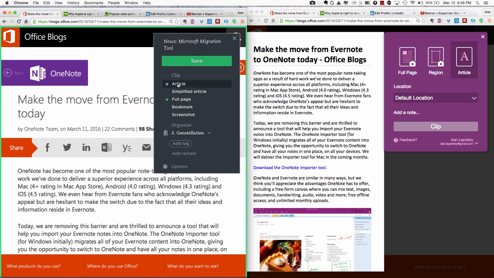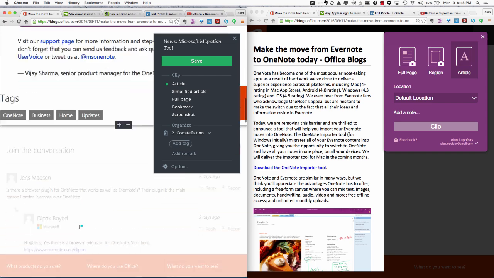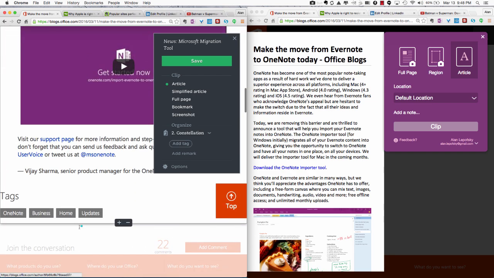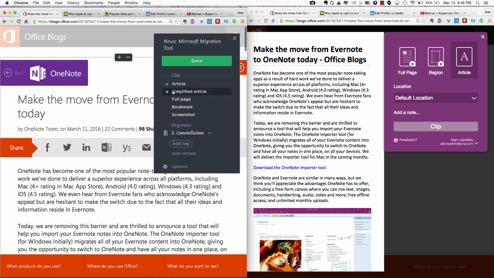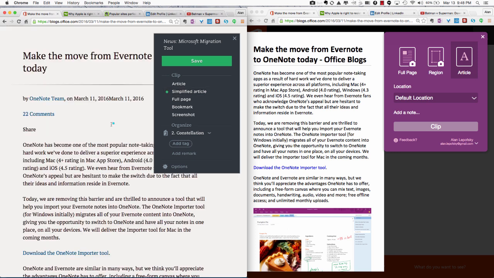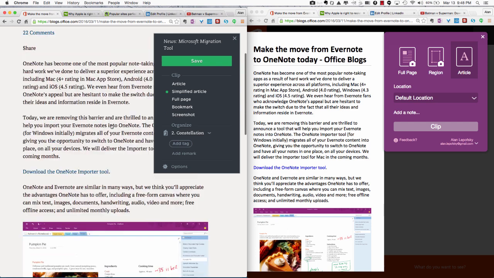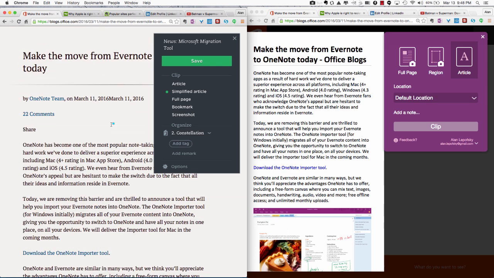Now let's look at the ways you can actually clip. In Evernote on the left, you have the ability to clip the entire article, so it gets you the entire page. If you scroll down, you'll see it's going to get everything about this page. The version that I use the most often is simplified article, which takes away all the extra stuff around the edges and gives you just the text and the graphics. I find myself doing this 95% of the time.